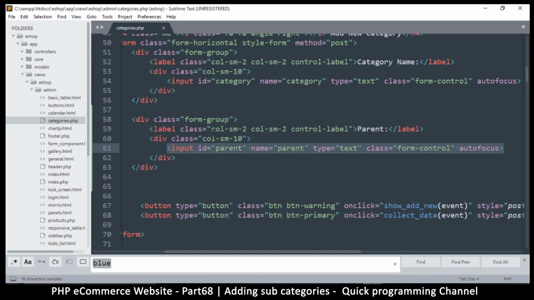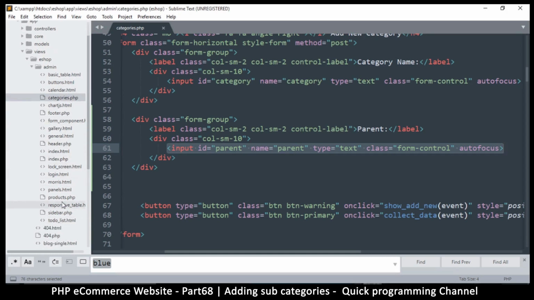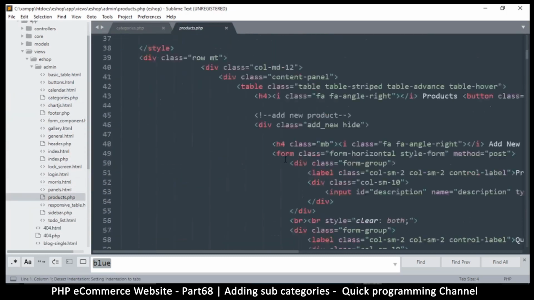we need to list the categories available. So we already do know how we had created something where we list the categories. That's for making products. So let's open products.php.